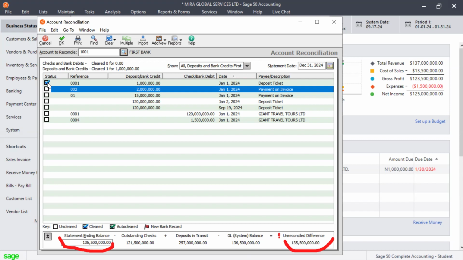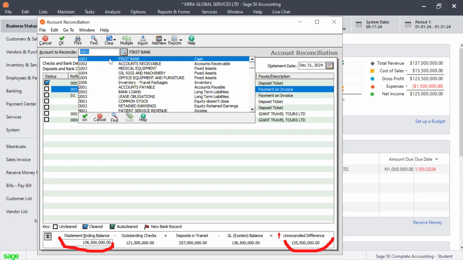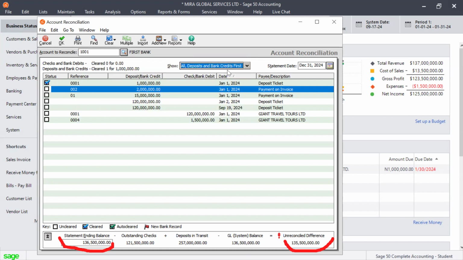Begin by selecting which account you want to reconcile here. This is where you select the accounts. Once you've done that, show.